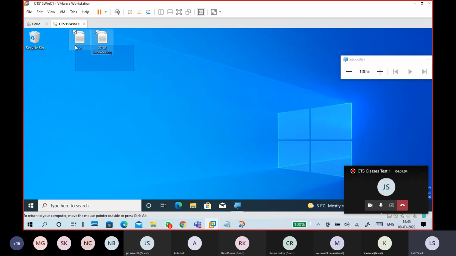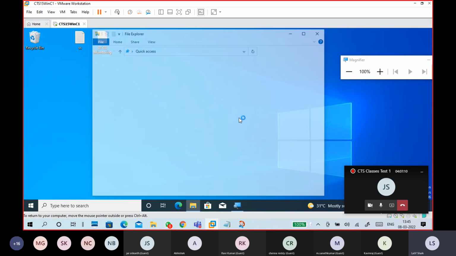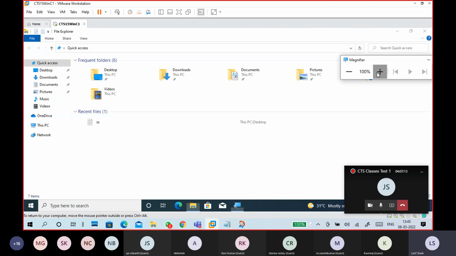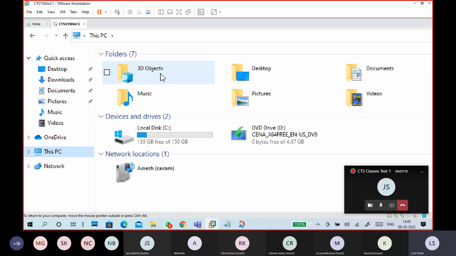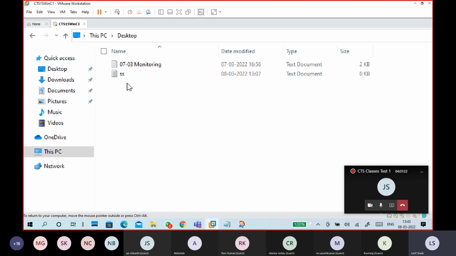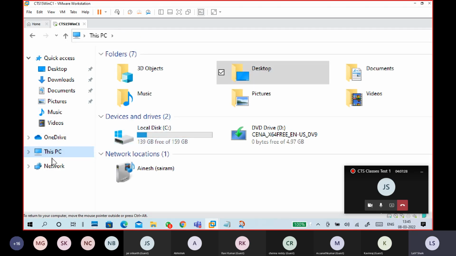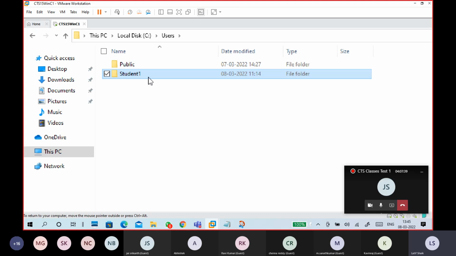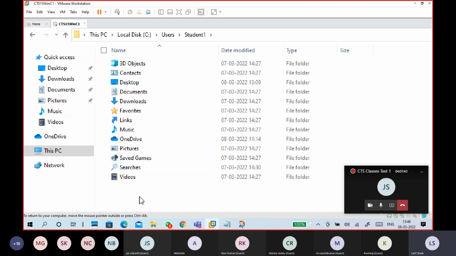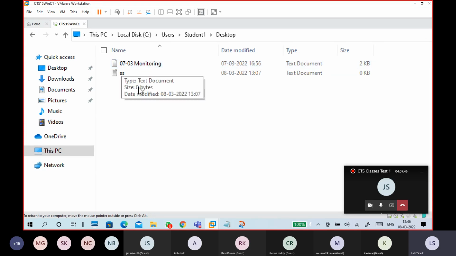Guys, look here. I created 2 files on my desktop. Originally, these files are stored in this location. So look at this location, this PC. You can access it by clicking on the desktop. See, here you can see the files on the desktop. Here I want to go to the C drive. It is showing desktop, but the original location of the desktop is C, Users, your username. I logged in with student 1, right? So under that username you can also see the desktop, and here are the 2 files.